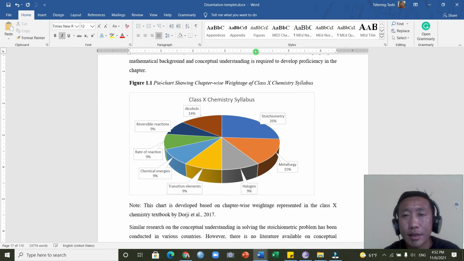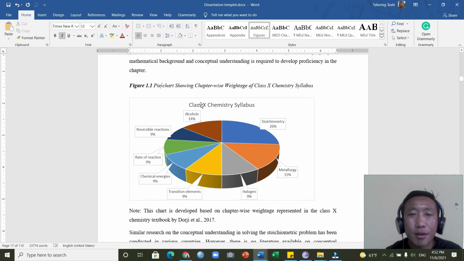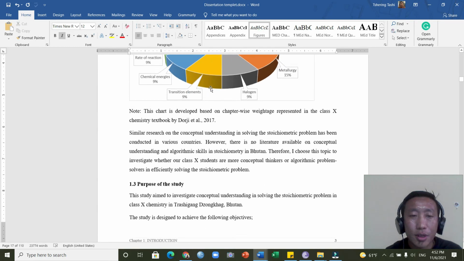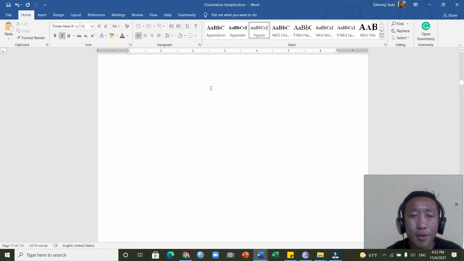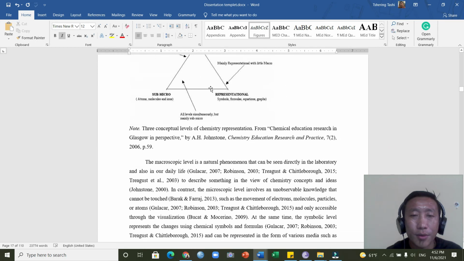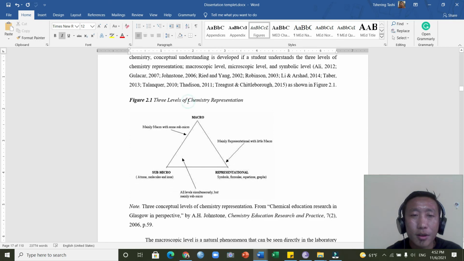I have already created a style in my template, so you can see a style called figures. Click on it. When you click the figures style, it is applied. So that's figure 1.1 I have. Then I will jump to, let's say, figure 2.1 here. The style has already been applied.